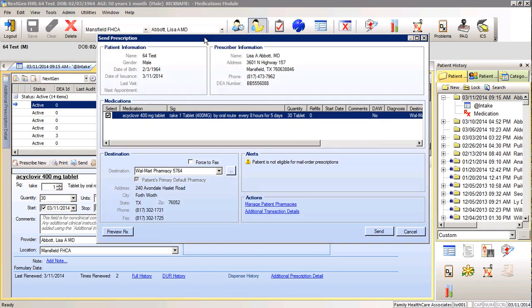You'll notice that when you send a prescription, it's the same thing as what you've had. You do have the ability to force it to a fax now. So if perhaps ERX is not available, you're able to just select force fax, and you can select your pharmacies as you have in the past.